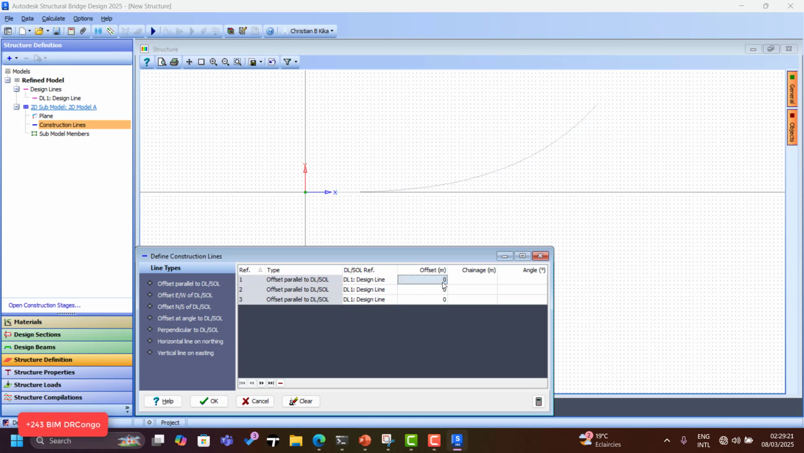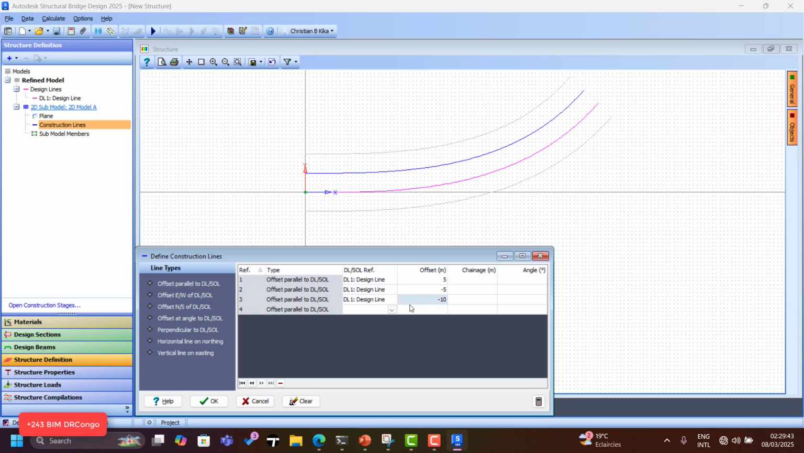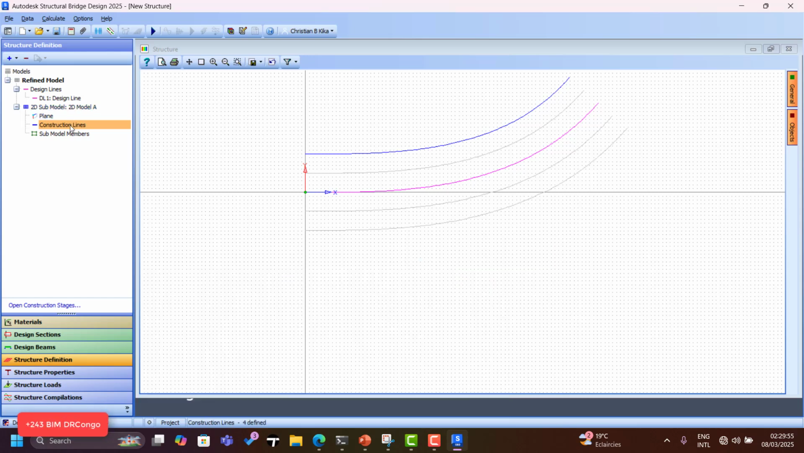Our first design line will be around 5 meters, and the second line will be -5 meters, and our third line will be -10, and our fourth line will have, because we have a 4 box, 10. So this is our design line construction.